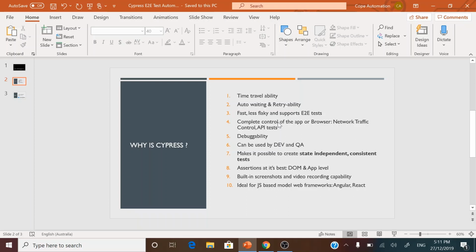And number two is the auto waiting and retry ability. The product team has coined the word retry ability, which really makes a lot of sense because it automatically waits. We do not have to introduce a lot of waits as in any other test automation tool. We'll see that in the subsequent videos, on what are the different types of timeouts they have.